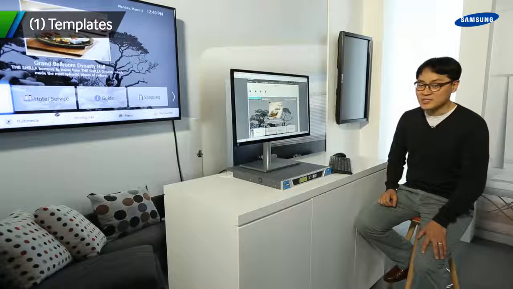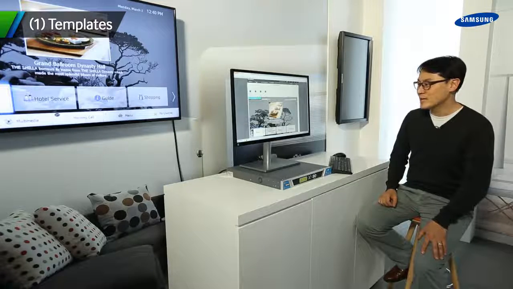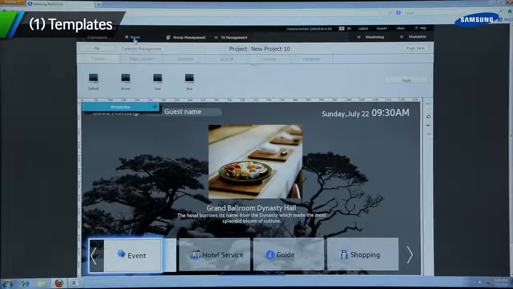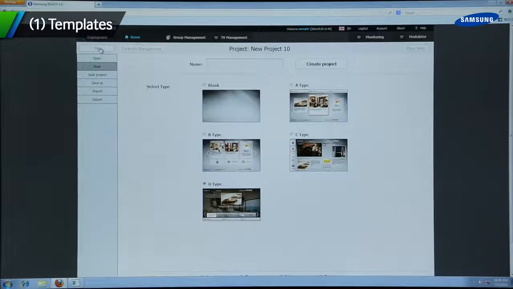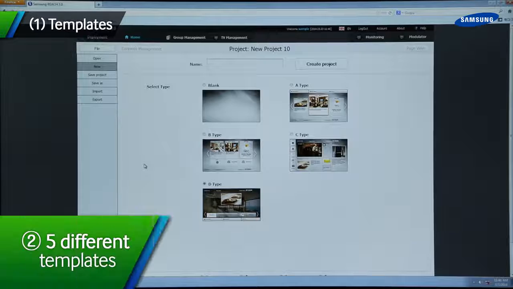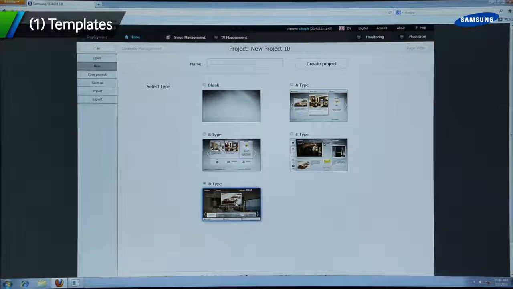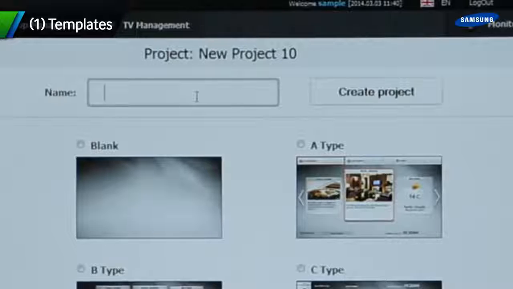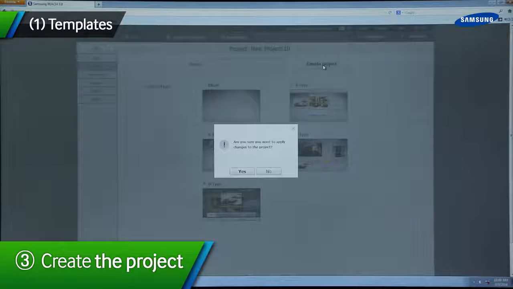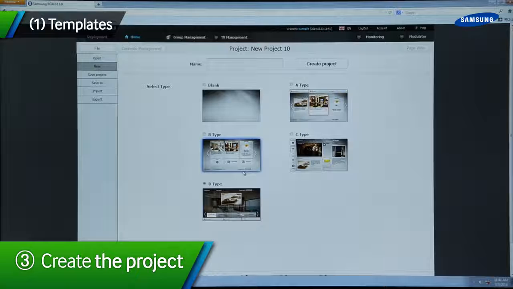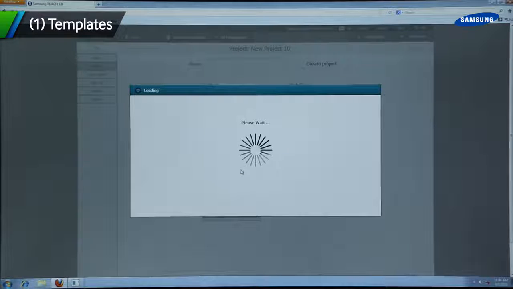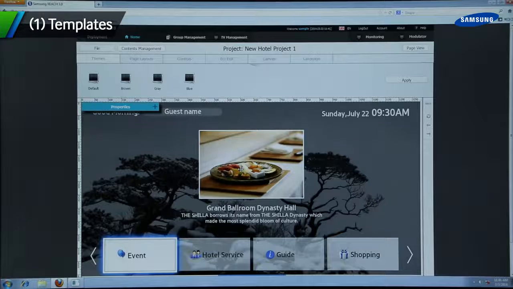The easiest way to get started is to use one of our templates. So go to Home, press the File button, and it will bring up 5 different templates where you can choose from, including the blank page. So I'll select the type that I want and give it a new name. Create the project. And it will bring up a whole new project that you can start work with.